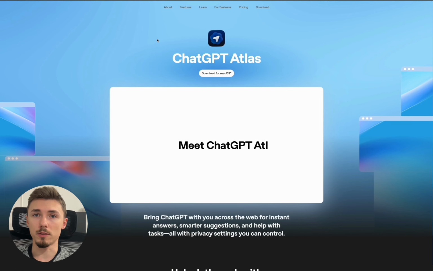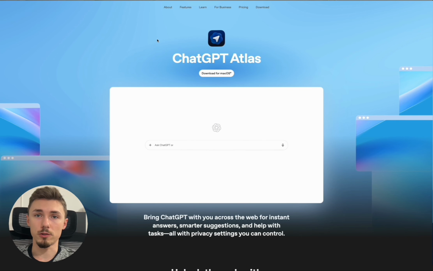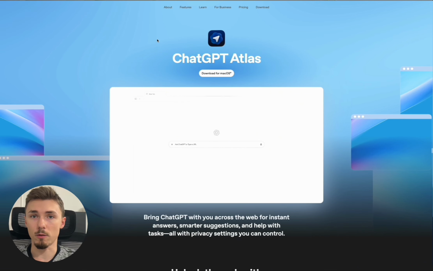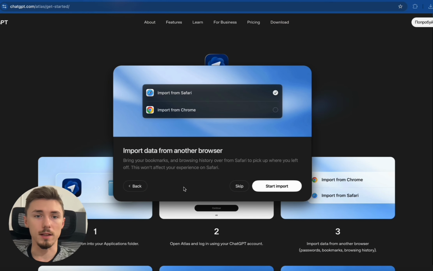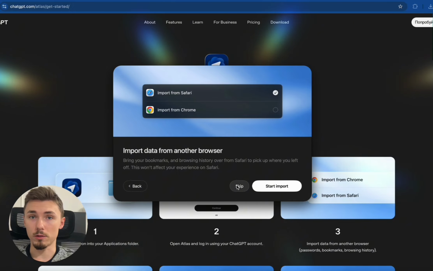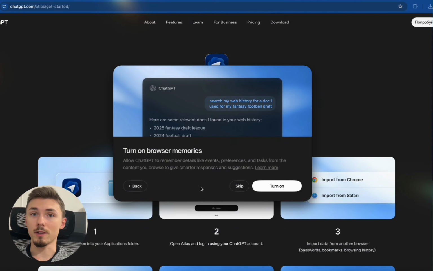Right now, it's available just for Mac users, but versions for Windows and mobile devices are on the way. During installation, you can import your bookmarks, passwords, and browser history from your previous browser. You can skip it and do it later. Next, Atlas asks if you want to turn on browser memory. This is where it gets interesting.